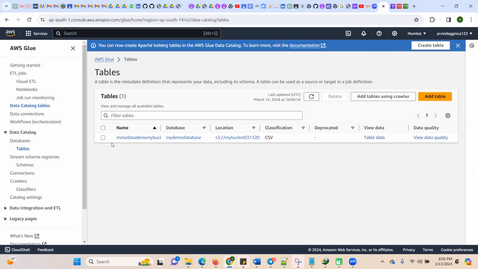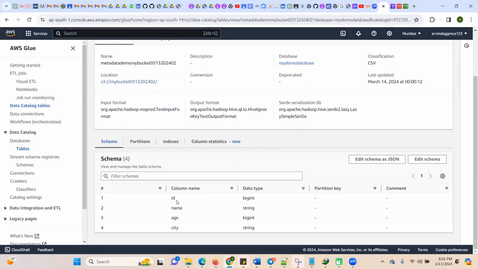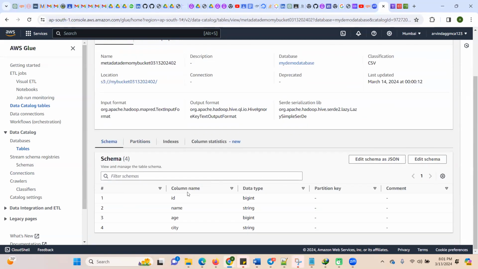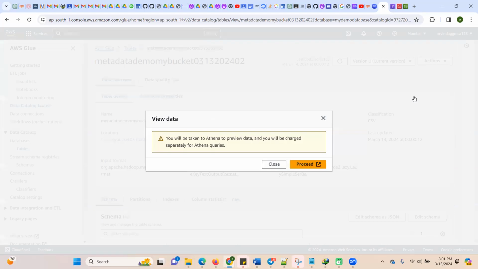So here is the table data. I go here and these are my columns, the columns I defined here. There are no partitions. This is the schema of the table. Now I want to view the data, so it will take me to Athena.